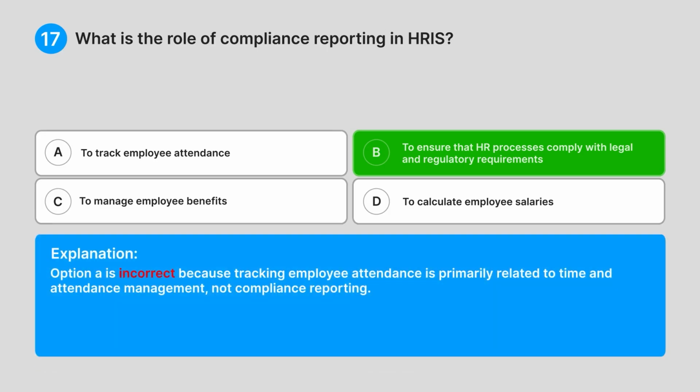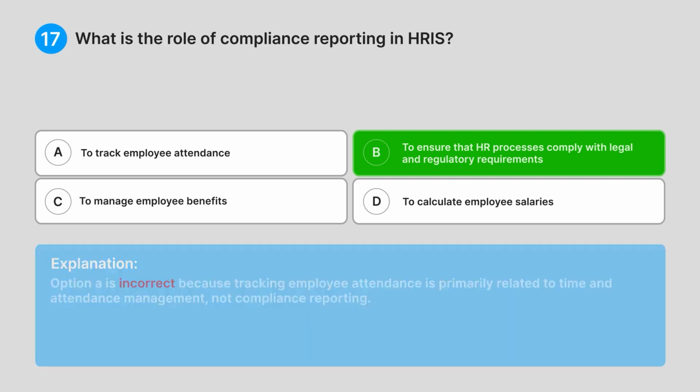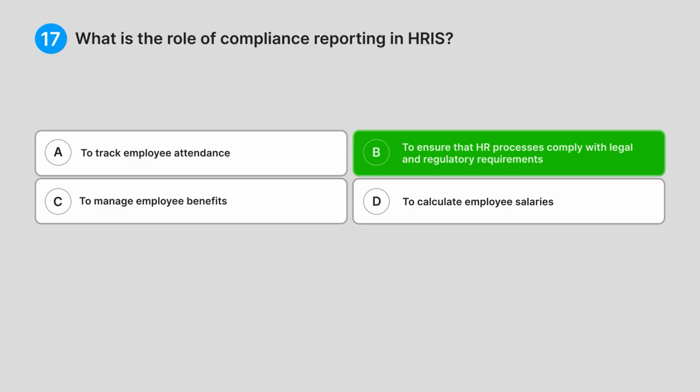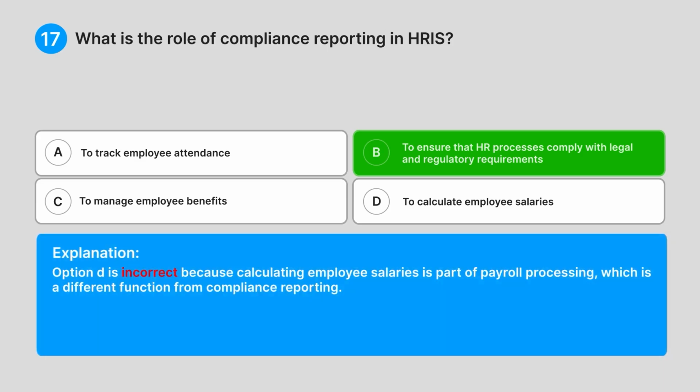Option A is incorrect because tracking employee attendance is primarily related to time and attendance management, not compliance reporting. Option C is incorrect because managing employee benefits is focused on administering and tracking benefits packages, which is separate from compliance reporting. Option D is incorrect because calculating employee salaries is part of payroll processing, which is a different function from compliance reporting.